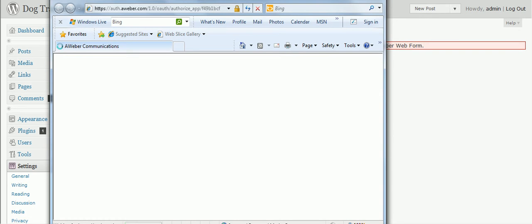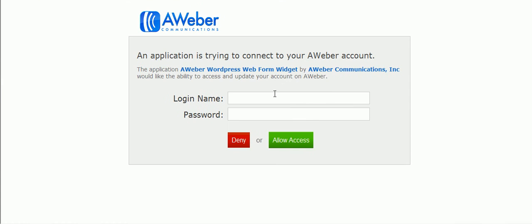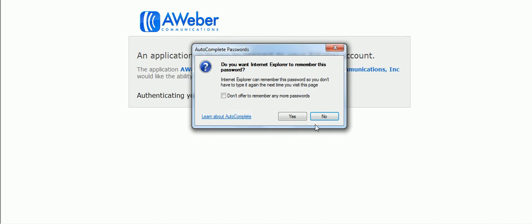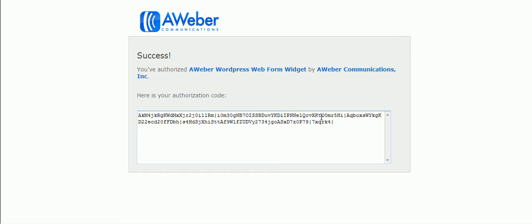So it's going to open up in a new window that you see here, and you're just going to put in your Aweber login name. And then your Aweber password. And then choose allow access. And now it says success. You've authorized Aweber WordPress by Aweber. So it's going to give you your authorization code.